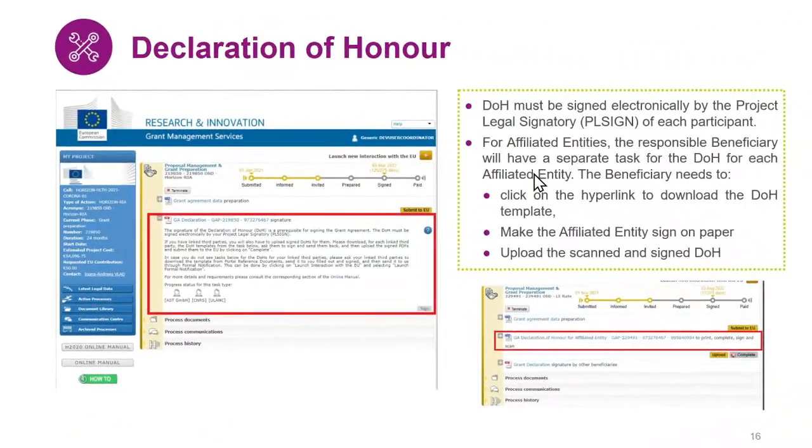Another task that you see below the grant agreement data preparation opens in parallel, and it is the declaration of honor that the participants need to sign. This applies to beneficiaries and affiliated entities. The beneficiaries are going to see the link here. You are going to be able to click it, read the content of the description of the action, and then sign it electronically. Your PLSIGN, your project legal signatory, will sign the declaration of honor for the participant.